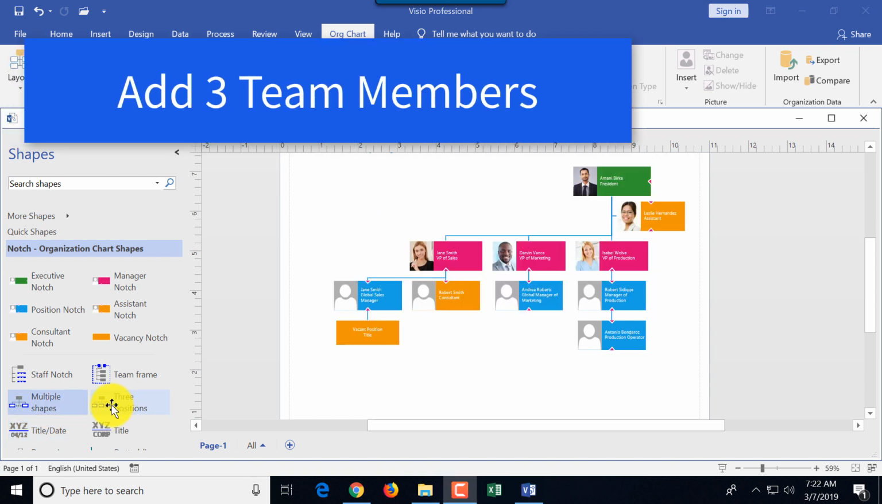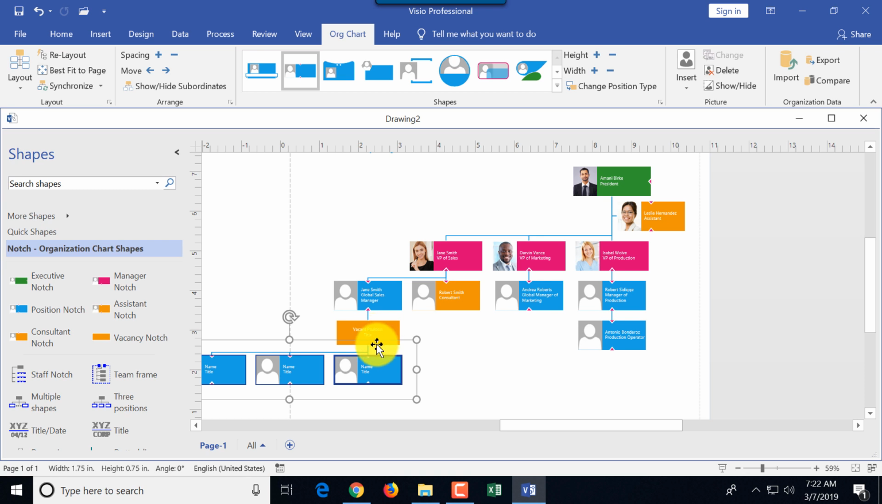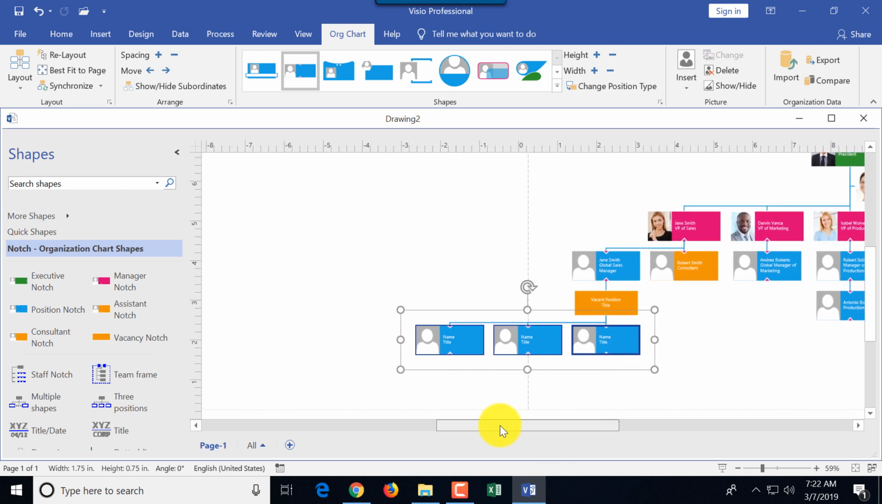If you know that you have multiple team members, for example, three team members reporting directly, like we knew that three VPs report directly to the president, you can drag the three position notch and drop it under a vacant position, for example, and this will rebuild the structure and automatically build three positions underneath the vacant position. You can do it for any shape.